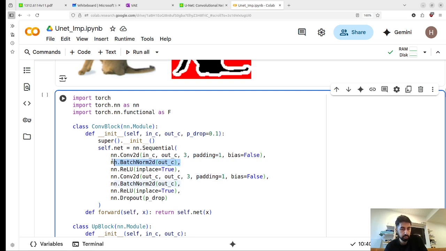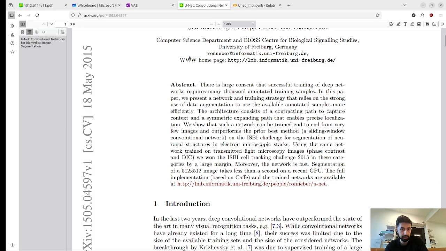Then we do batch normalization. Then we do a ReLU. Then we do Conv2d again. However, this time around, the depth is no longer input depth. Now it's output depth. That's why we have output here and we have output here in the second one. Just a reminder.